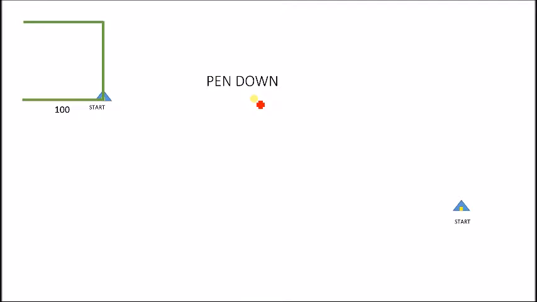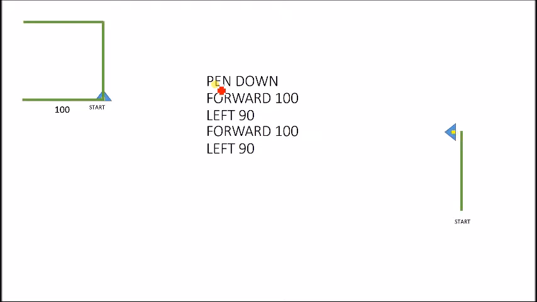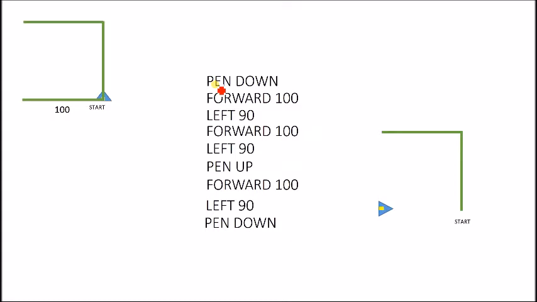Let's see how it will be using my Logo turtle. I have to start by pen down, forward 100, left 90. So the first line is done. Forward 100, left 90. The second line. Now I have to pick it up. My pen should be up. And I have to forward 100 and left 90. Let's see. Aha. So this is a line with no effect. It is invisible. Now pen down and forward 100. This is a mark or line which is appearing because of the pen down.